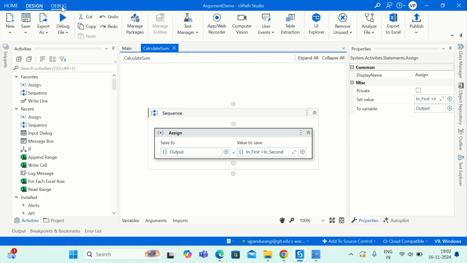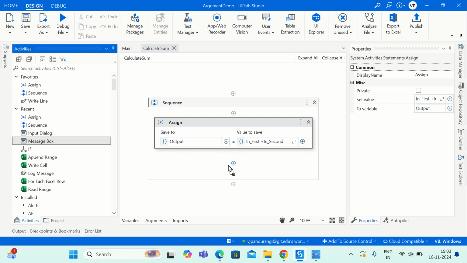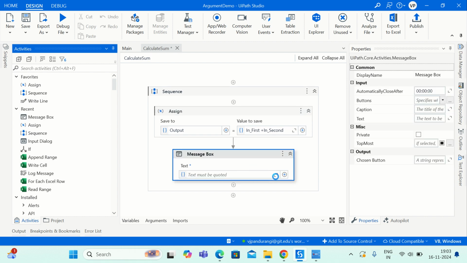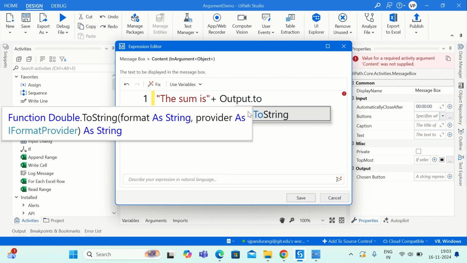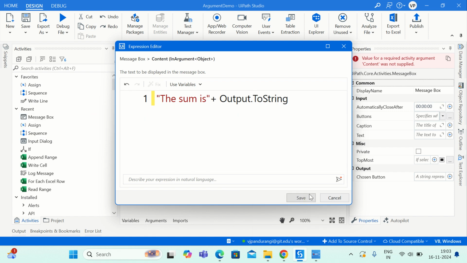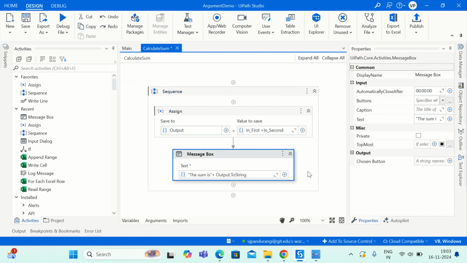Okay, so let us save the workflow. Ultimately what we should do is simply display the sum, and for that purpose I am using a message box. Let us configure the message box. Here I'll say "The sum is" and then plus output. Output.ToString, because output is of type double, so that we should be able to convert it into string, because we are trying to concatenate here. So this is the second sequence that we should configure.